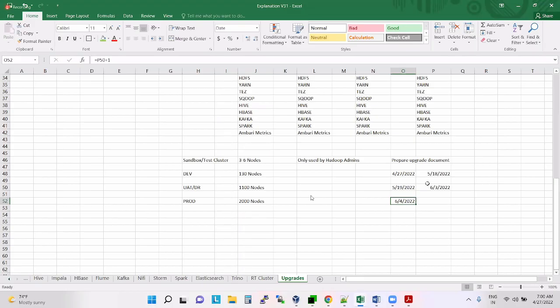Even for the production cluster, after upgrading it, they will keep it open for 7 days. It means they will not finalize the upgrade for up to 7 days. If the finalize upgrade option is not used, then you can downgrade the cluster at any point of time. Once it is finalized, you cannot downgrade. So mostly this process is very important.